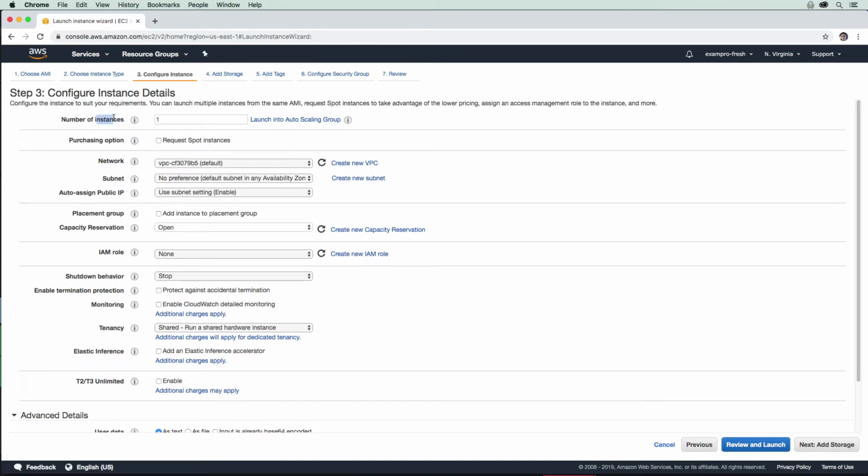An instance is a server. So if you have 10 instances, that's 10 servers. And we have a lot of options here. We're going to launch it in our default VPC and into the default subnet. It is going to be auto-assigned a public IP, so it's going to be public-facing.